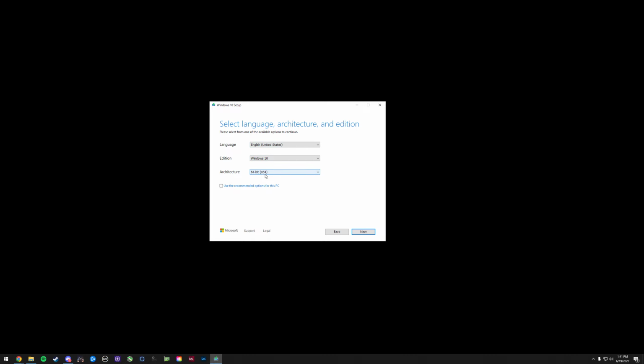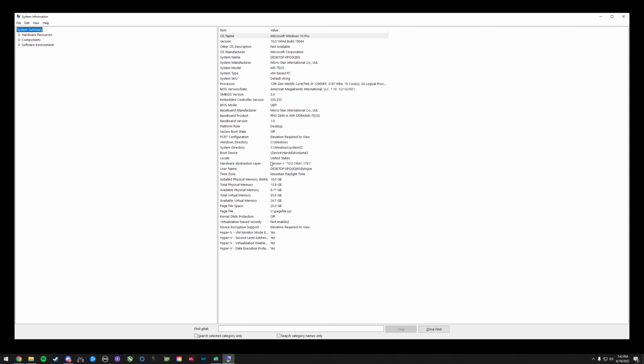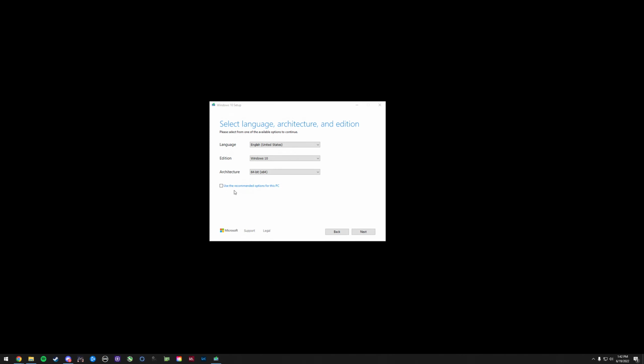Architecture at 64-bit. Basically any computer that you're going to be using this on is probably 64-bit. There are some much older laptops you might run into that are 32-bit, but when in doubt, it's probably 64-bit. And if it's old enough that you're not sure, you can always look it up. You can actually use system information here and see right there, 64 based, x64 based PC. Again, basically any modern computer would be 64 based. If you have a very old computer, a laptop especially, you might have a 32-bit. So I'm just going to use recommended options.